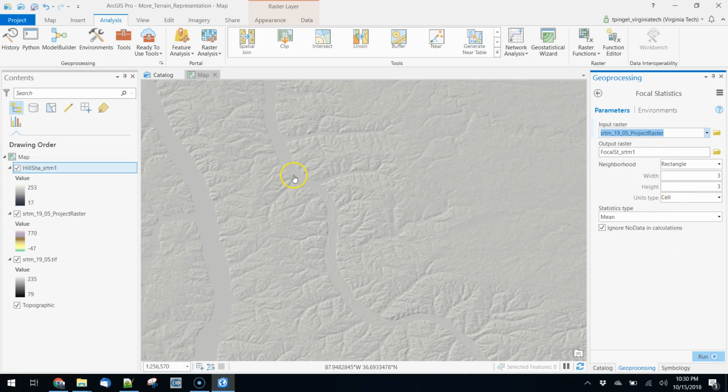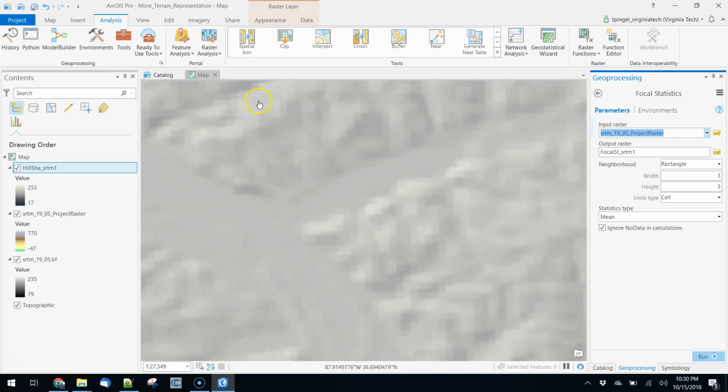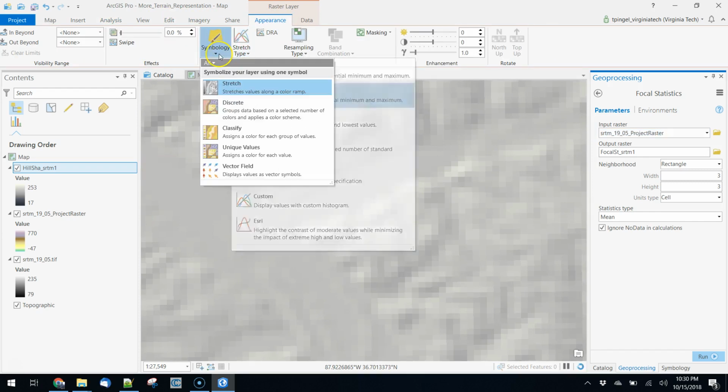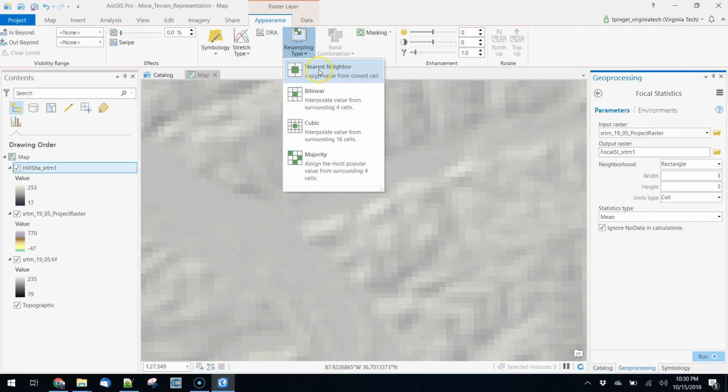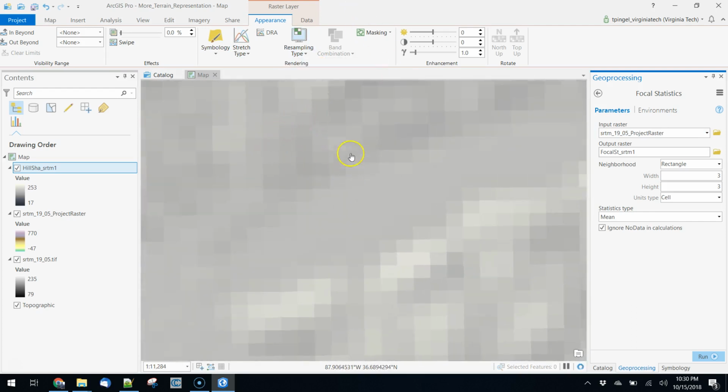Now, what we're going to be doing is analyzing the neighborhood around a point. So if we zoom in far enough and we make sure that the resampling of our raster is set to nearest neighbor, what that's going to let us do is let us see the real pixels in here.